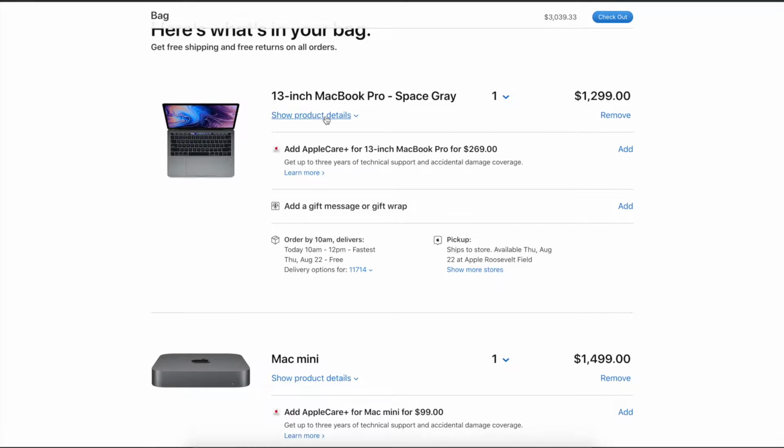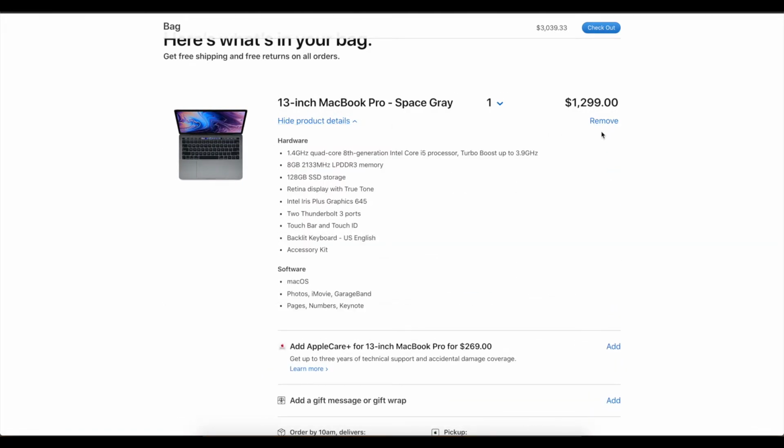Starting off with the 13-inch MacBook Pro base model, this machine does cost $1,299. And for the price, you are getting a 1.4 GHz quad-core 8th generation Intel Core i5 processor, which has a turbo boost up to 3.9 GHz. Now, screaming off the page right now is that quad-core name. Quad-core is much better than dual-core when it comes to processors. Just a few years ago, you had to pay more than $2,000 to get a quad-core Mac, but now it has come all the way down to $1,299. This processor is absolutely great for the price.